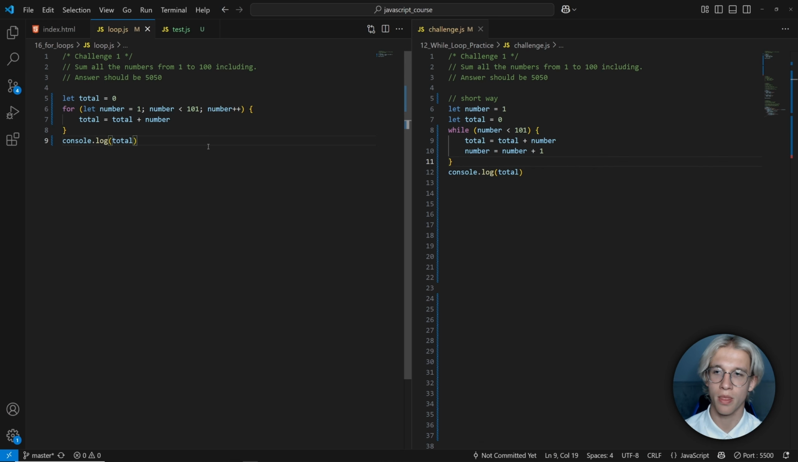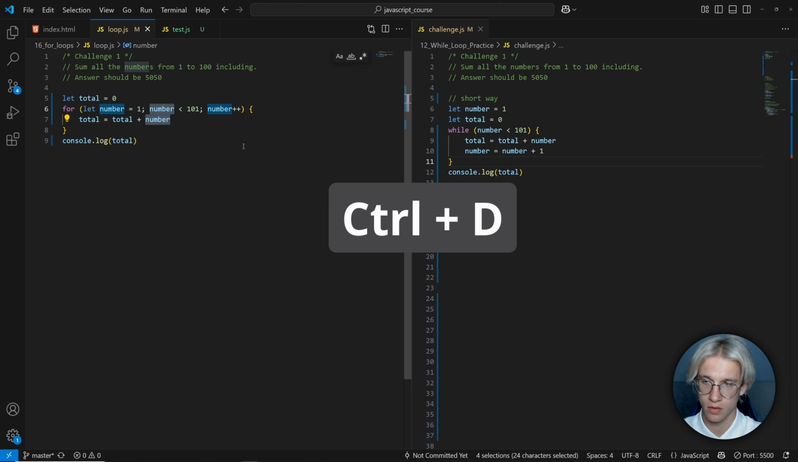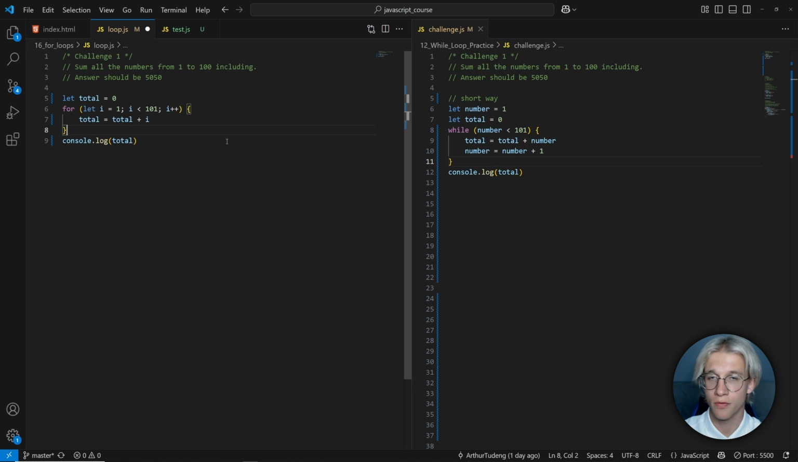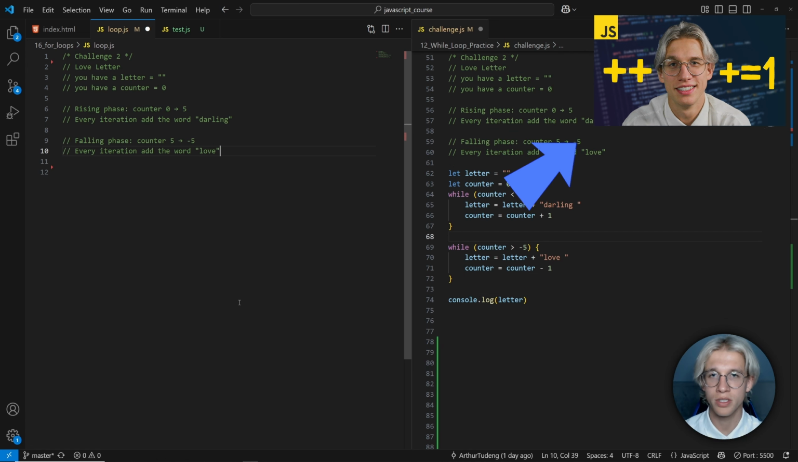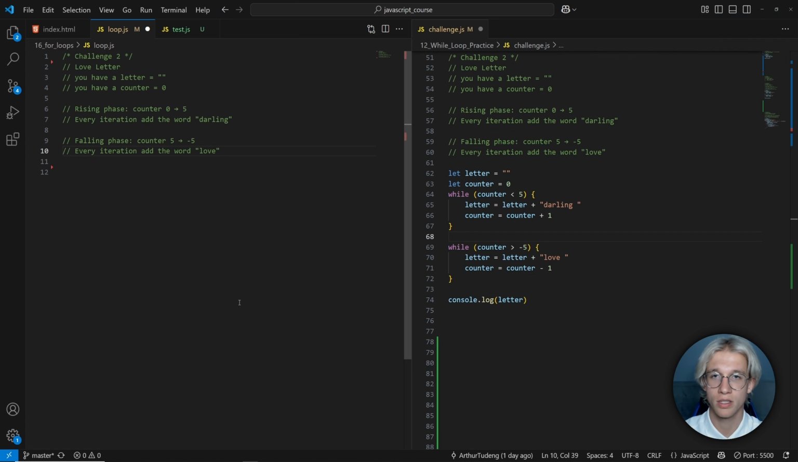Now I will change number to a new variable i. i stands for index, and this is the most common name that we use in the for loop. And instead of the line total equals total plus i, I will use a shorthand. total += i. If these shorthands as ++ and += are new for you, I have a video on this topic. Let's practice more to get comfortable with for loops.